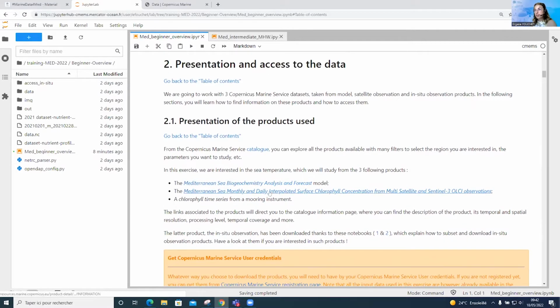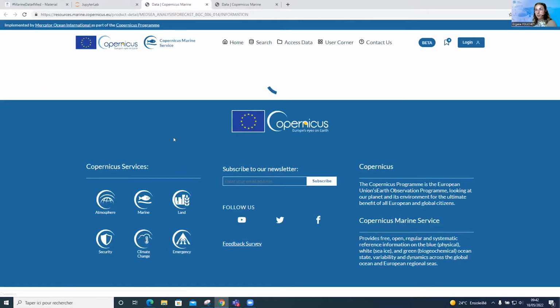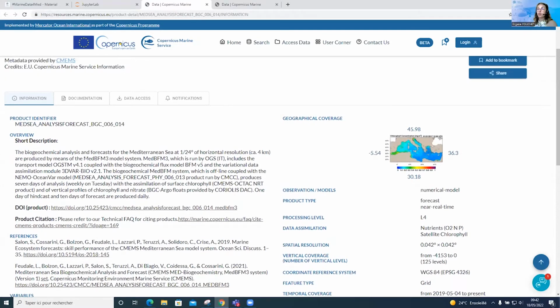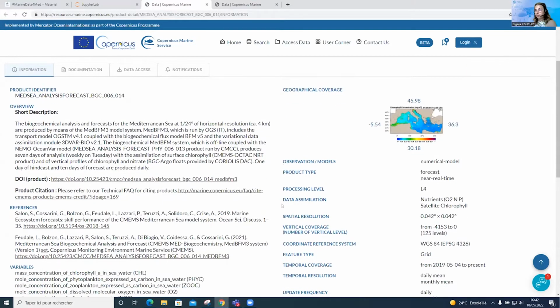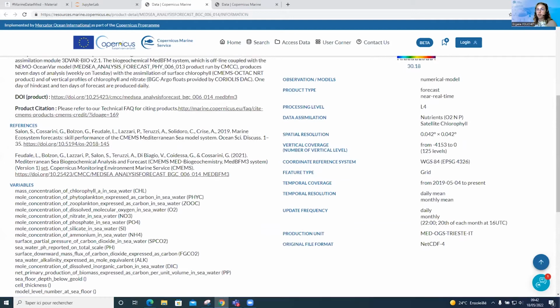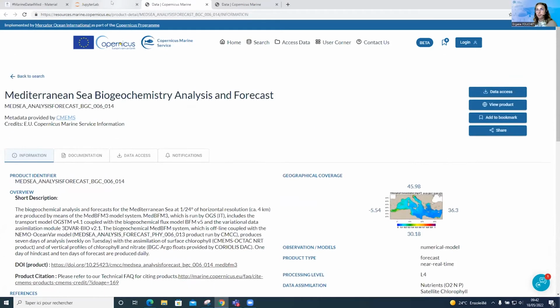So this is an in situ instrument. For the model and satellite products, if you click on the links here, you will reach the Copernicus catalog, and you will find the documentation webpage of the product. On this page, you can find plenty of information about the product. You have a short description, you have the geographical coverage, the temporal coverage, the temporal resolution that are available, and most of all, you have the variables. So this is what you are usually interested in.